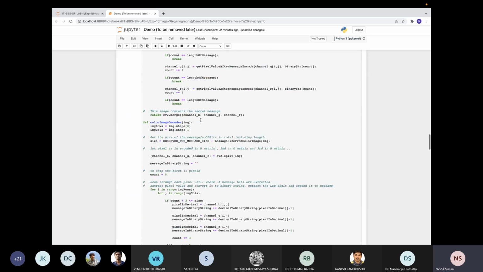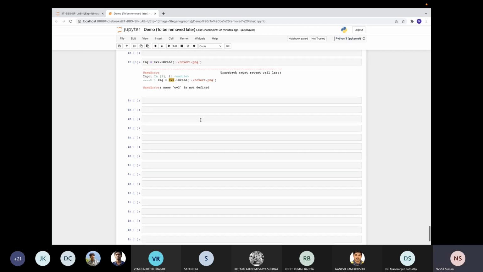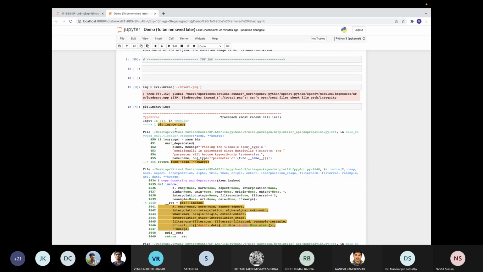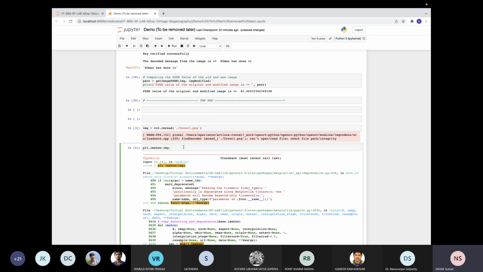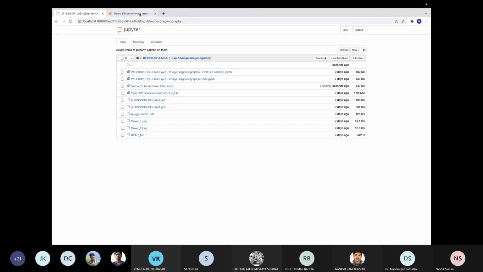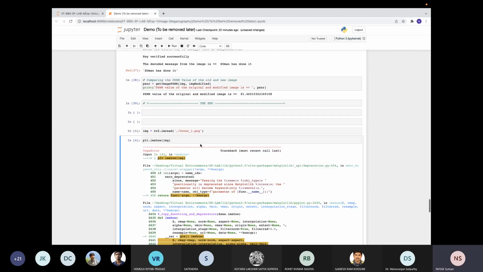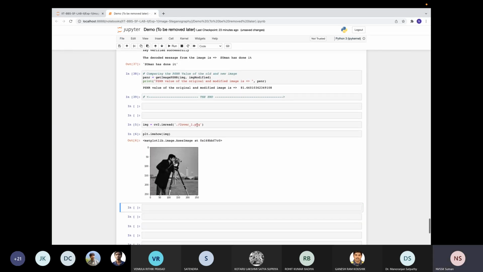Don't worry about the warnings. I just want to make sure I don't make any mistakes. Okay, so I just read the image. Now I'll show you the image. Cover underscore one, I'm sorry about that. So this is the image, and I've read it through OpenCV.